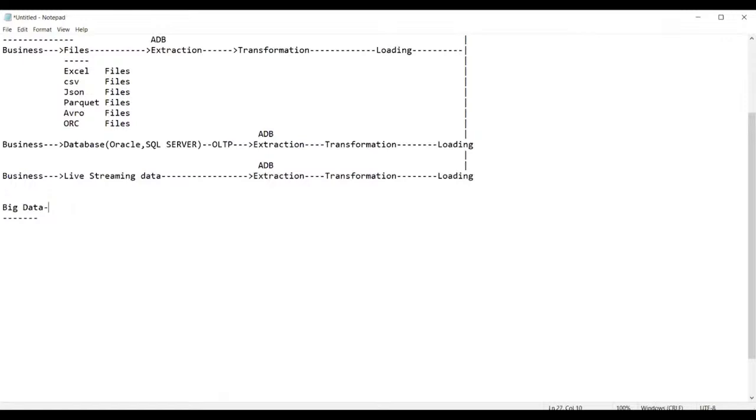Big means what? Huge, or massive, you can say. Data means what? Information. So we can say huge information or massive information is called big data. Where you have a massive amount of information is called big data. Ultimately, we get big data from all these businesses.